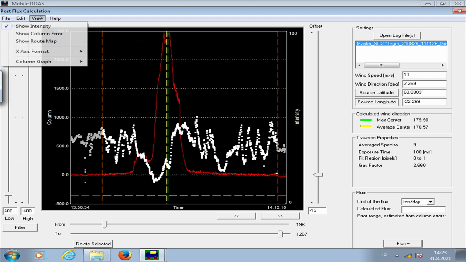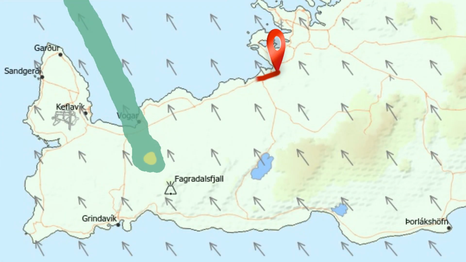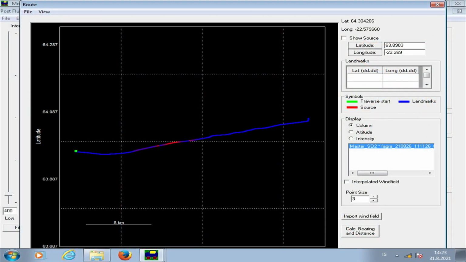This particular traverse, I'm going to go to View, and then I'm going to go to Show the Route Map. And here you can see that it was actually quite a long, broad plume on this day when we were making the measurements. We were driving, for the Icelandic people, all the way from Hafnarfjörður, all the way past Grindavik, almost all the way to Njarðvík. And you can see that the red colors show where there's a lot of SO2, and the blue is where we're getting closer to 0. So I close this again.